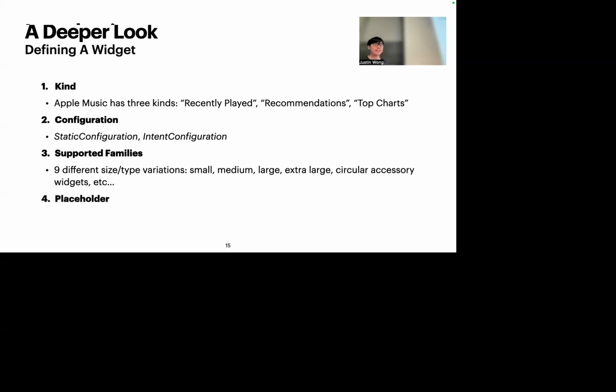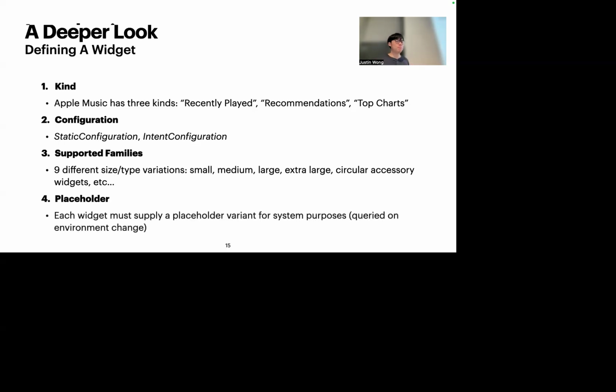A widget also has a placeholder view, and each widget must supply a placeholder variant for system purposes. For example, when the user downloads your app for the very first time and adds that widget to their home screen, in the widget gallery, if it's fetching information for the first time, we sometimes place a placeholder that blurs the UI of your widget out so that it tells the user that it's loading or something.